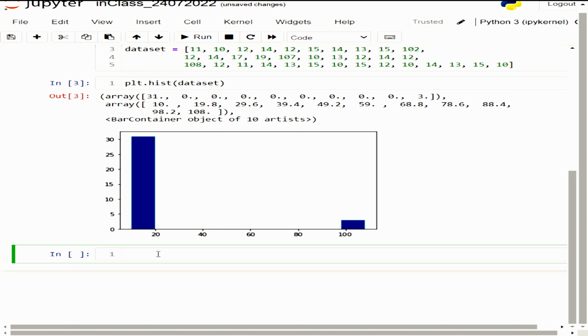Now let's go for the procedure which we have followed so far. So I need my data set.